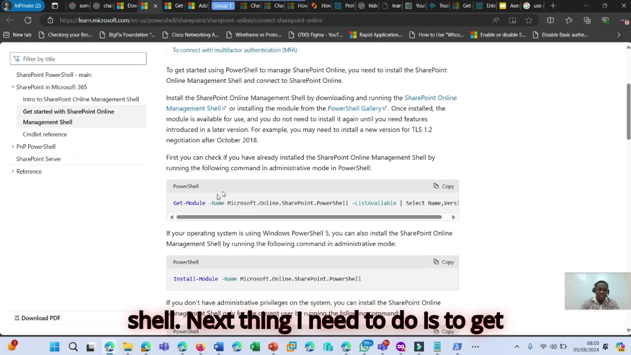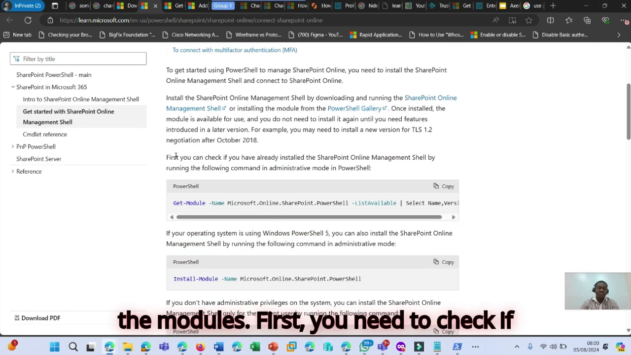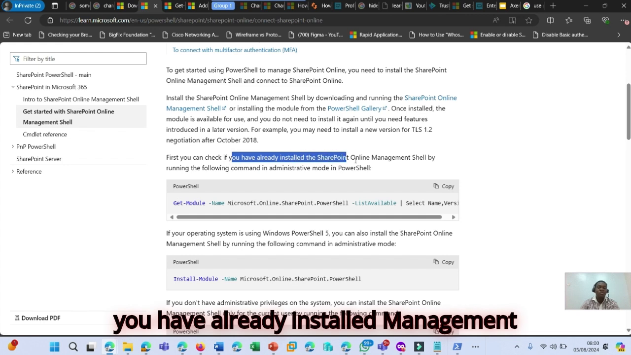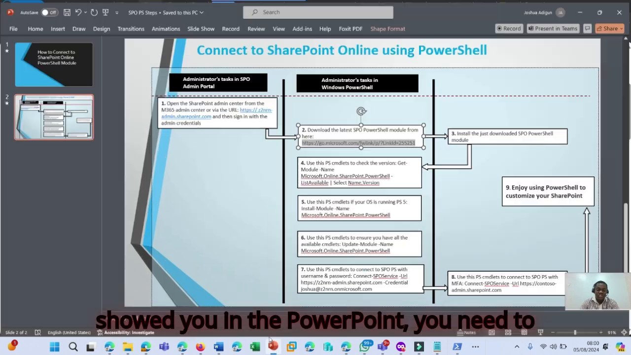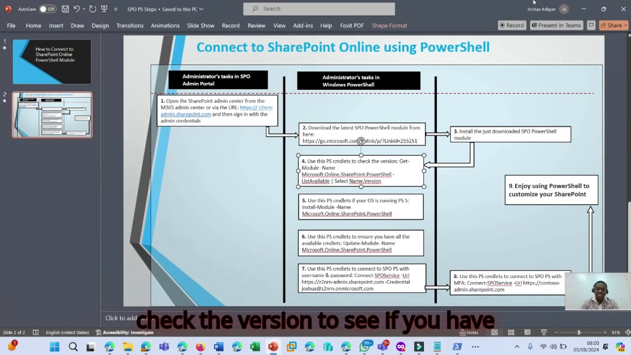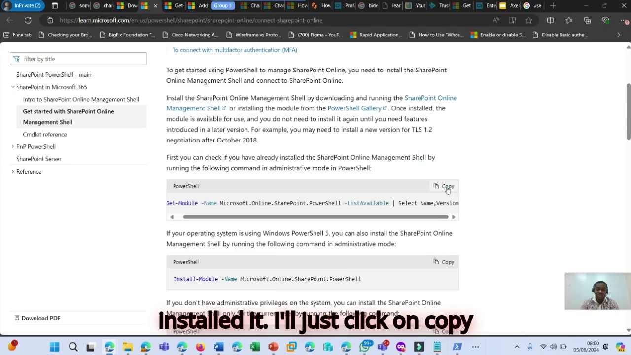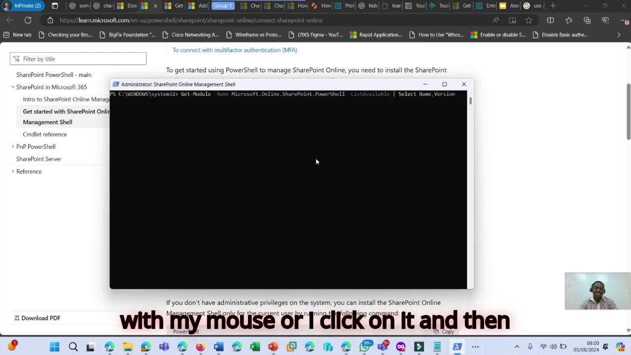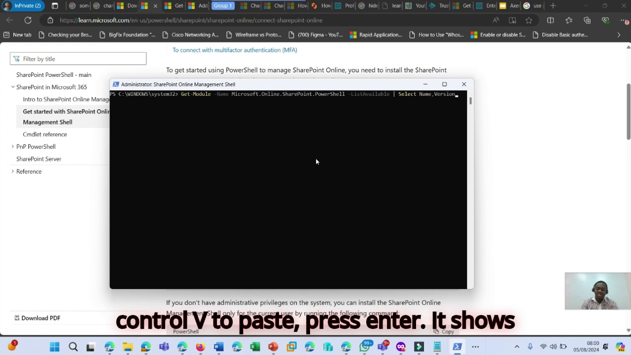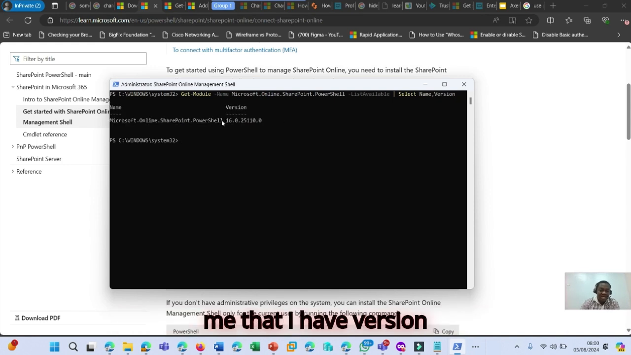Next thing I need to do is to get the modules. First, you need to check if you have already installed Management Shell by running this module. So like I showed you in the PowerPoint, you need to check the version to see if you have installed it. I'll just click on copy here. I go to my shell, just right click with my mouse or I click on it and then Control V to paste. Press enter.